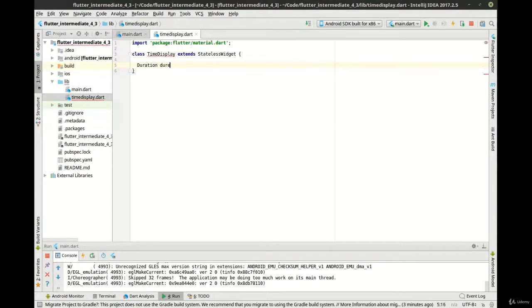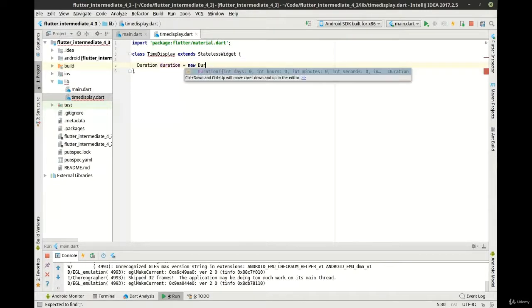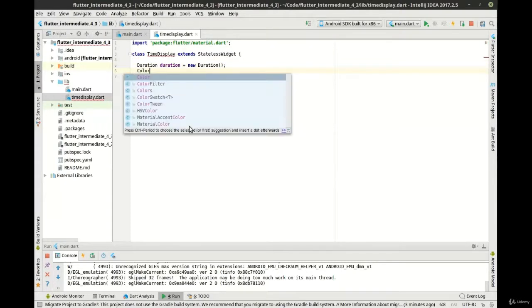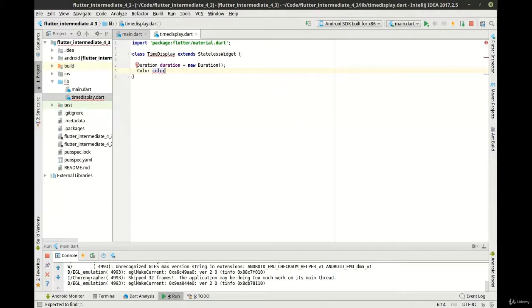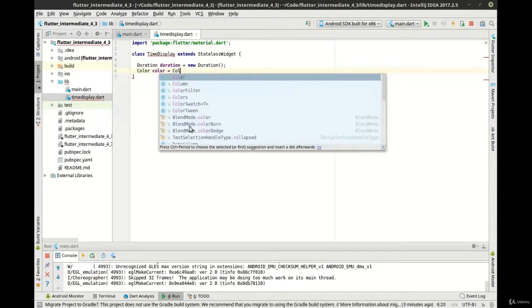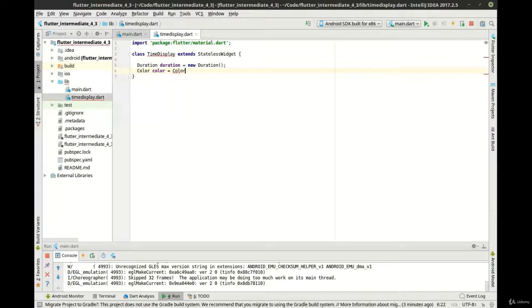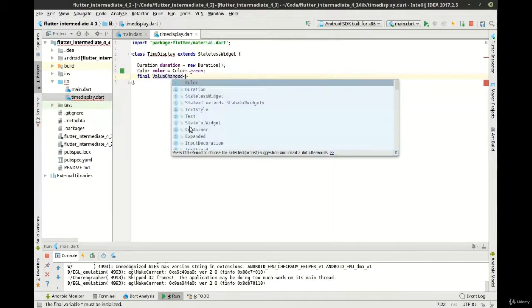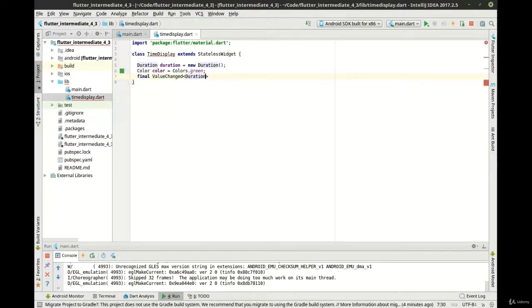Duration, let's call this duration. Color, let's say color. And initially, let's call this colors.green. Let's add a final, and let's make this a value change. This might be a little bit new. What we're doing here is we're saying this is a value that's going to be set somewhere else. And it is templated, so we're going to set a duration.